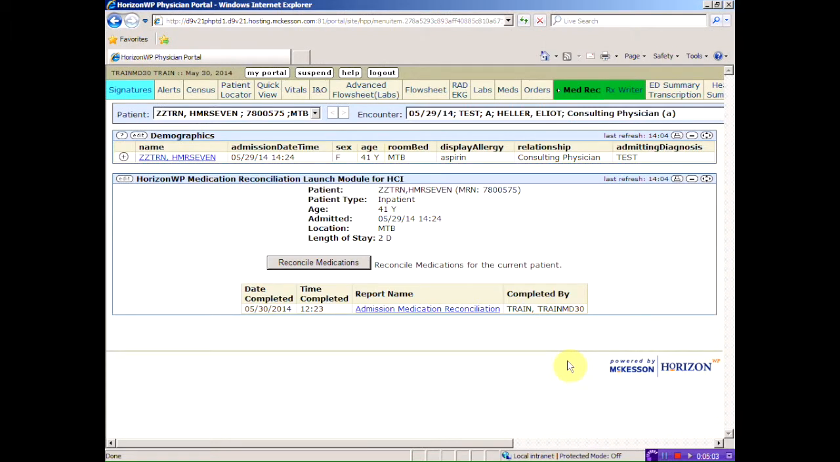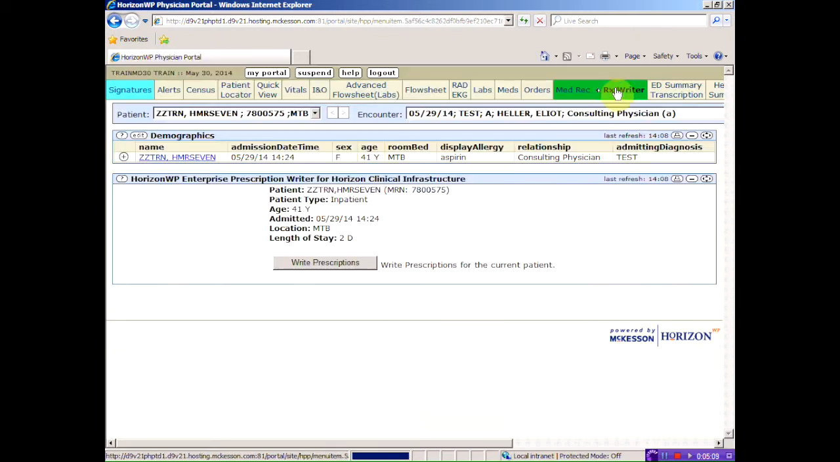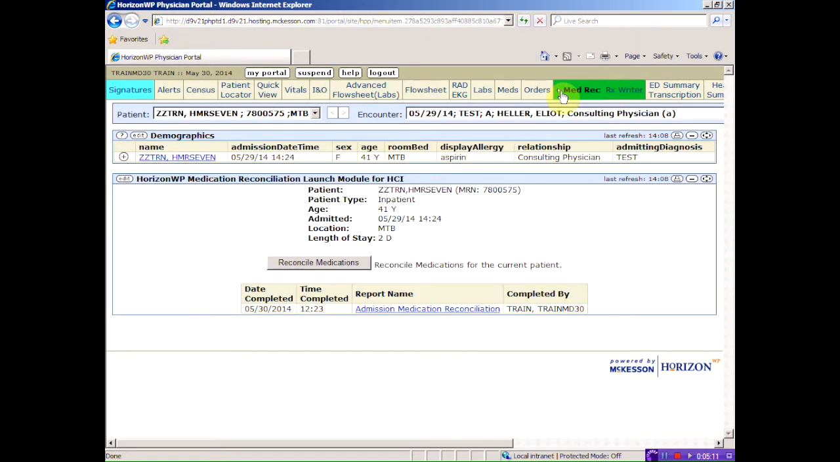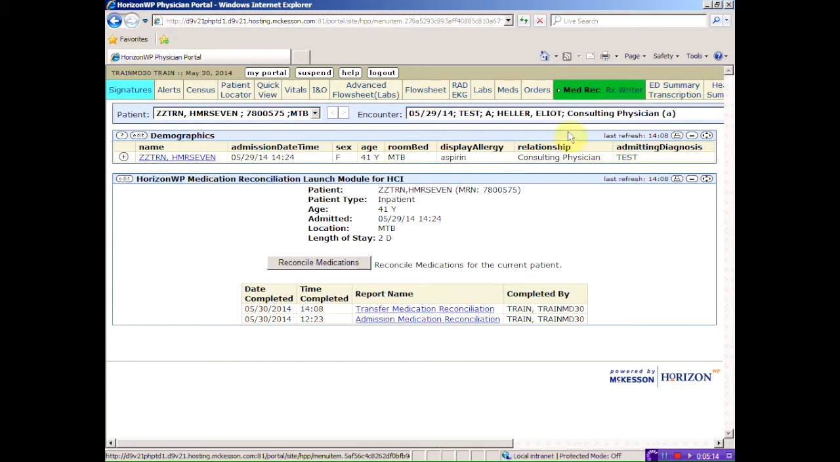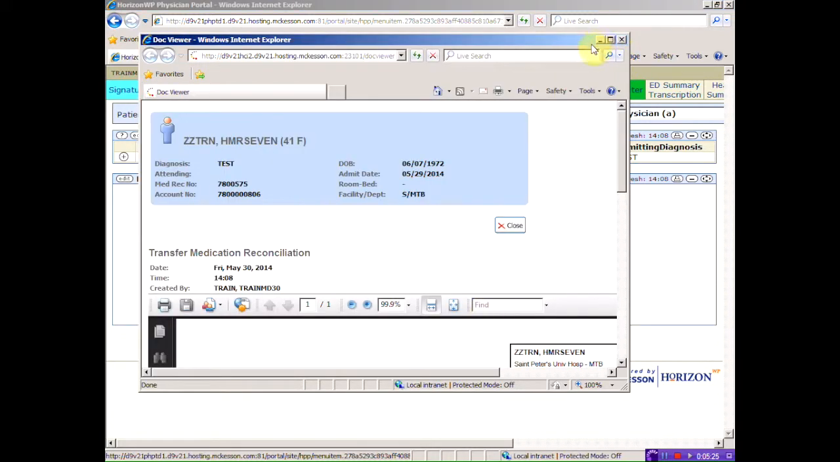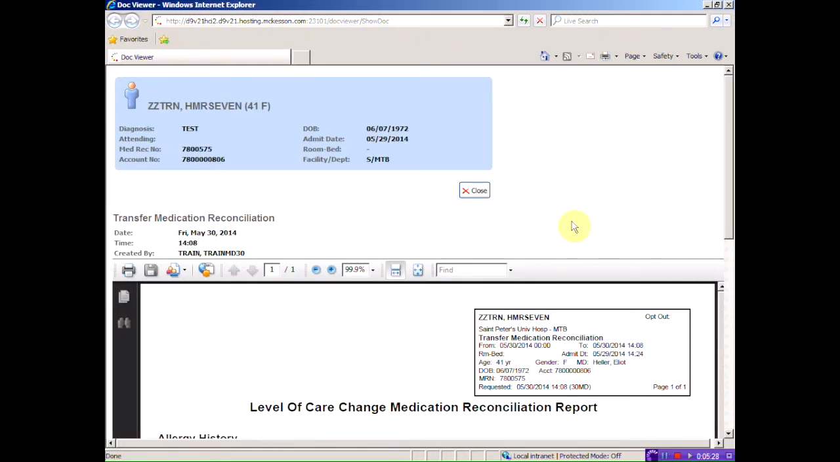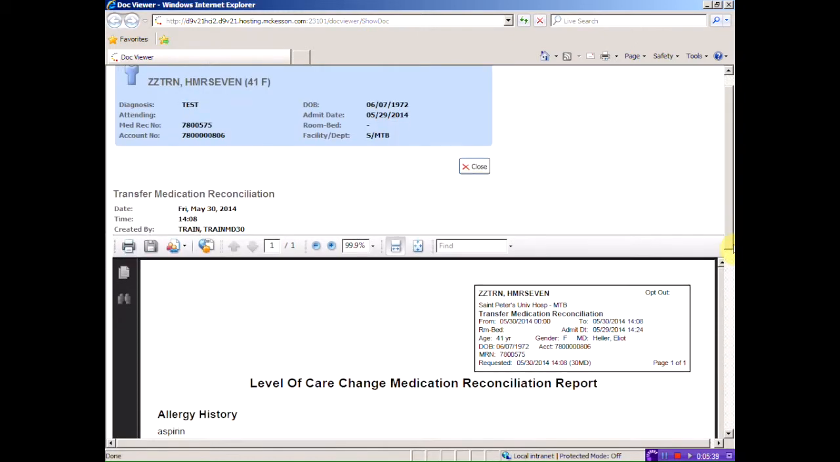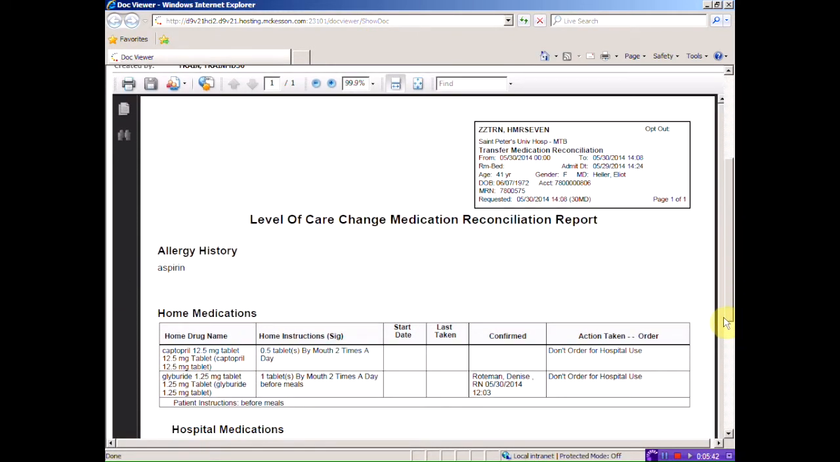Refreshing the screen will once again display the additional report that was completed. If you'd like to view the report, you can select the report name and left click. You'll note the report name displays as Level of Care Change Medication Reconciliation Report. In addition, a clinician can elect to print the report if so desired.